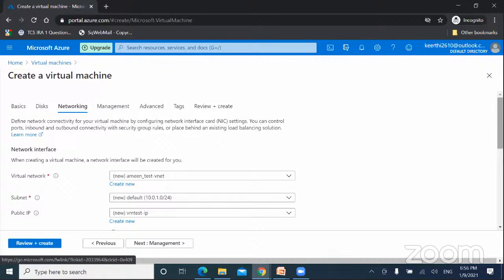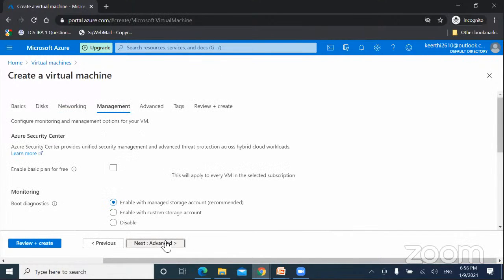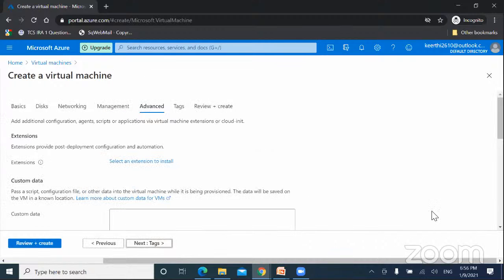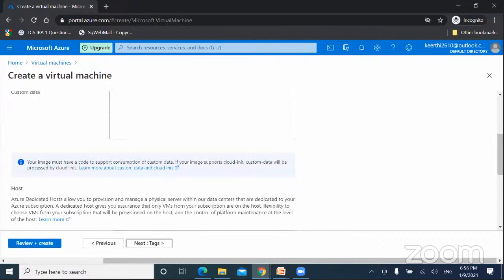It is taking a default subnet. Okay, go for the next, management. Enable boot diagnostics with managed storage account recommended. Okay, next one. If you want to add any custom data also, we can add. If you want to give any tags, next we can go for the tags.